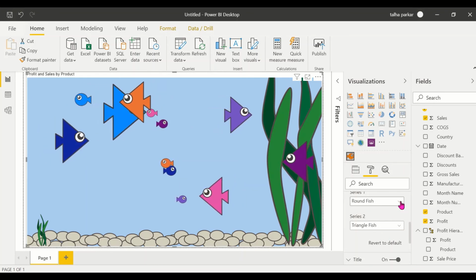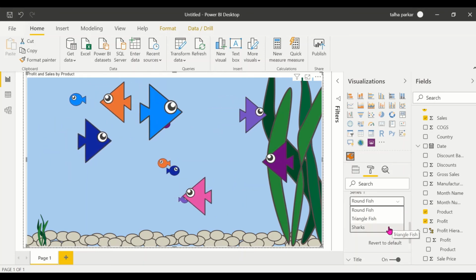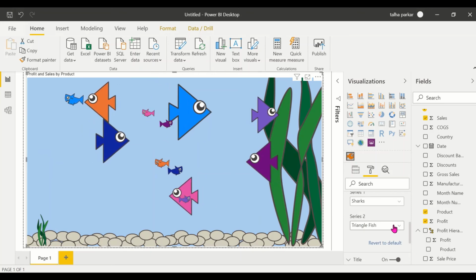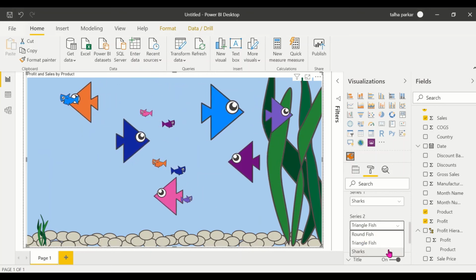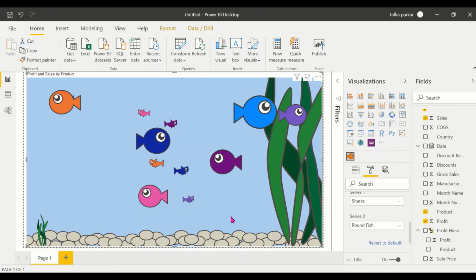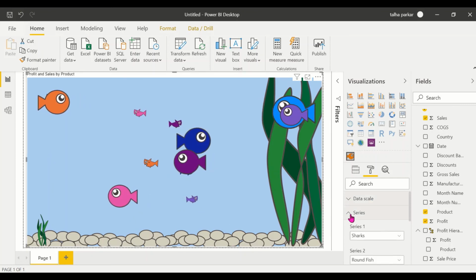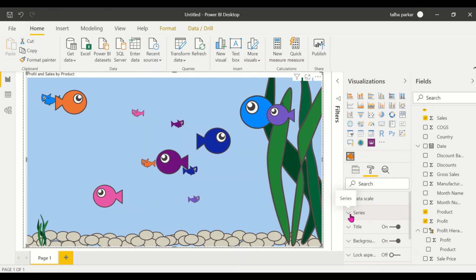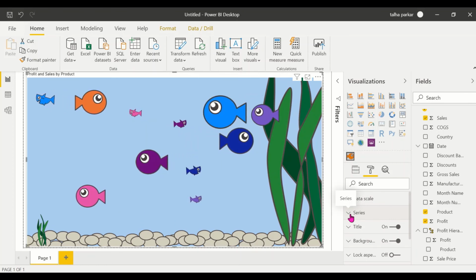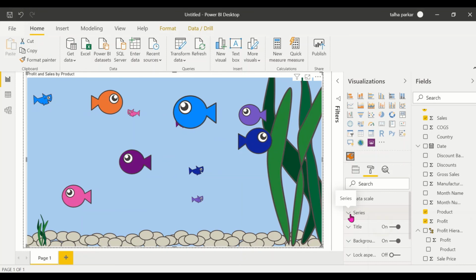Series 1 is profit, so you want it to be a triangle fish. You could have it to be a shark as well. You see the sharks there, and you could have the other fish to be a round fish. You could play around with this. Seems nice, not a very serious one though, but when someone walks into the room and sees a dashboard with fish floating around, I'm sure it's going to grab their attention.